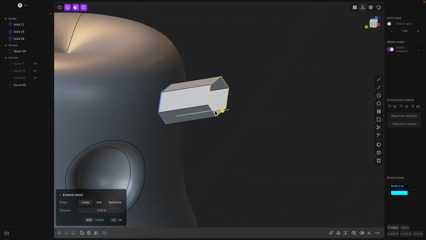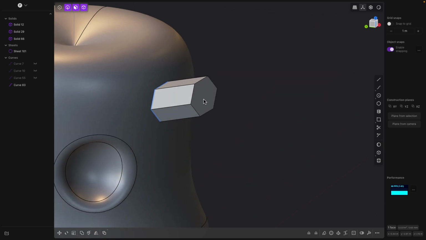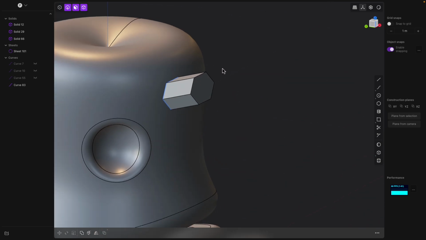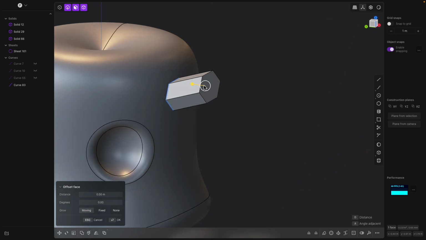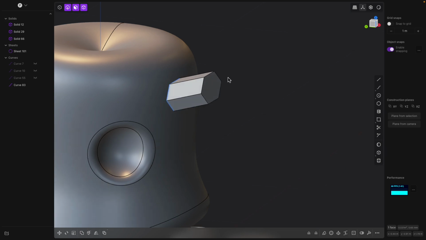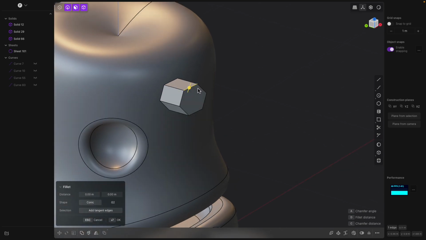Patch the hole, it becomes something else. Select this face. Hey, I want to select the face. Sometimes, yeah, sometimes it's a little bit weird that we cannot just select this part.